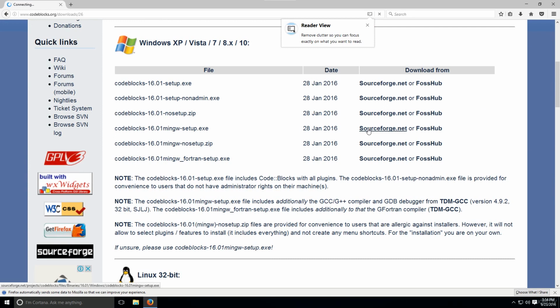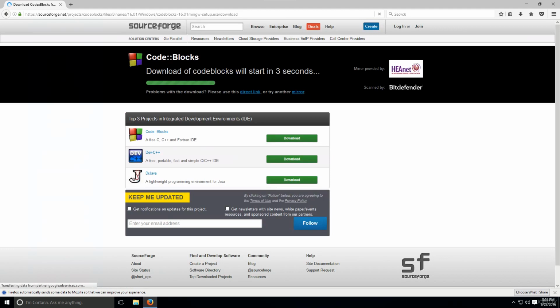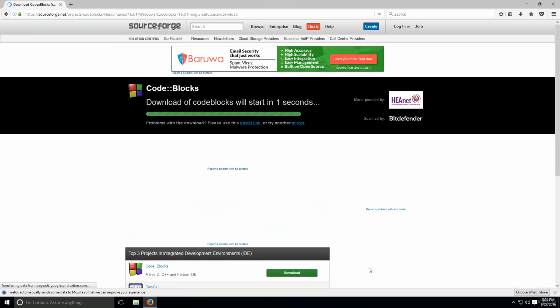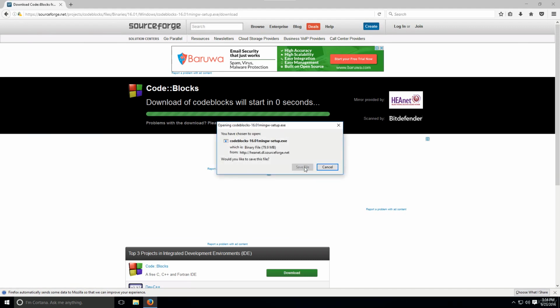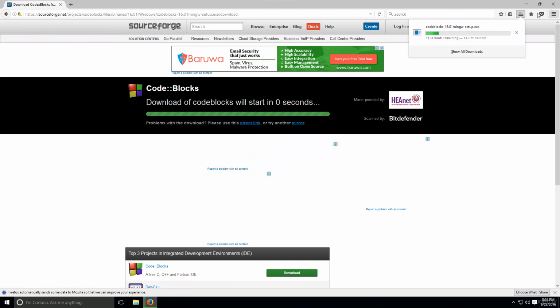Just go ahead and click on the SourceForge.net link, and the download should begin in and of itself, in a magical way. Okay, so save file. The download should be pretty fast. It's not a large file or anything like that. It's like 79 megabytes if I'm reading this right. Well, let's say that it's 80 megabytes. Okay, there we go. So just go ahead and click on it.